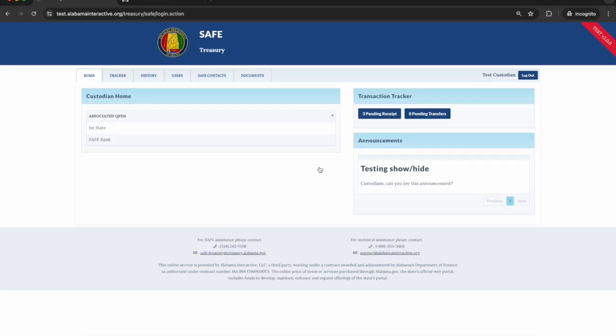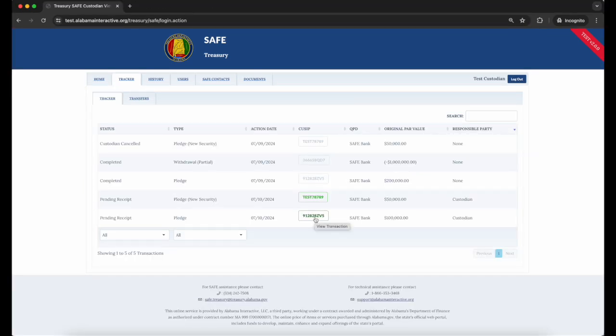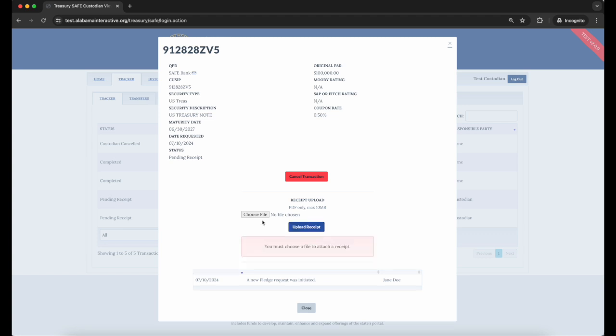On the home page of Test Custodian, you will see a number of outstanding securities requiring you, as the custodian, to attach a pledge receipt. QPD SAFE Bank has initiated a pledge transaction that is now available for the custodian to attach a pledge receipt. We will select the QSIP.